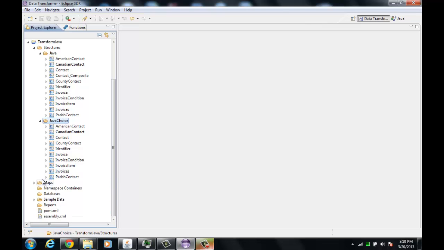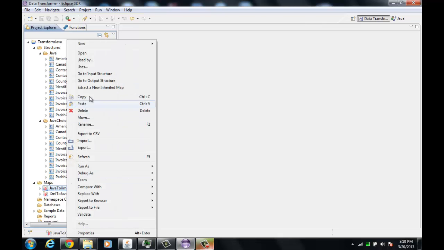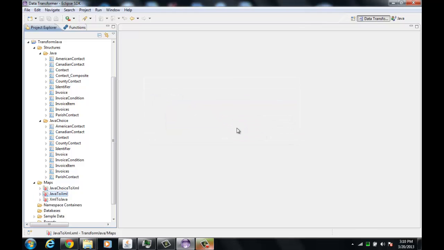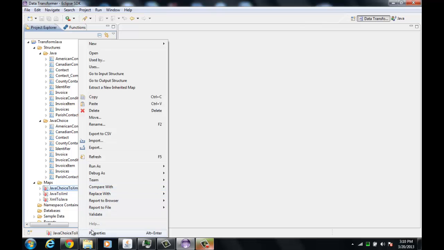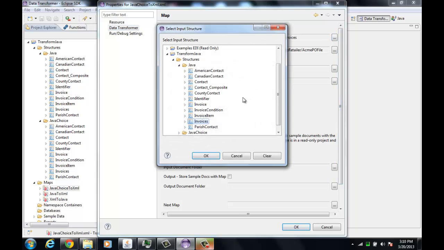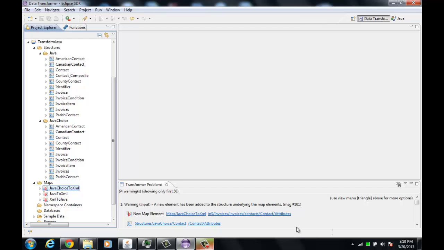So now what we'll do is actually make a copy of these maps and change the maps to use the new objects. So we'll copy the map. And we'll change the map properties to set the input structure to be a different one. Instead of using the Java invoices structure, we'll use the Java choice invoices structure. So you can always change the structure underneath the map if you need to. And then we'll open up the map.